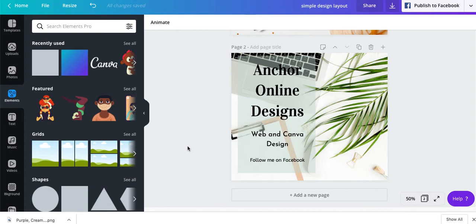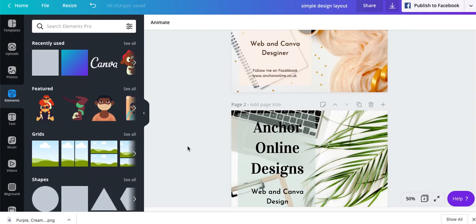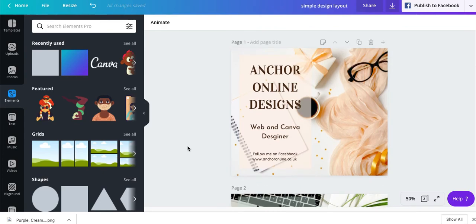an image, your fonts, your colours, and just an underlay, which is just a square that you change the transparency on. Create the colour of the square to be your branding colour, and then you just change the transparency on it. So that's it really, guys. Just a very super simple, quick tutorial on how to create an effective Facebook design.